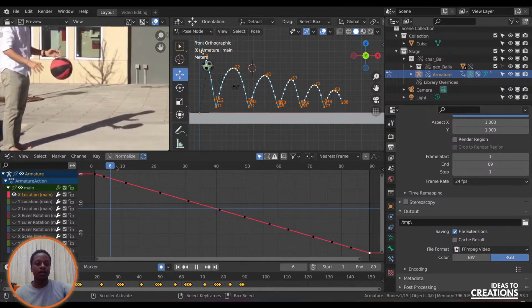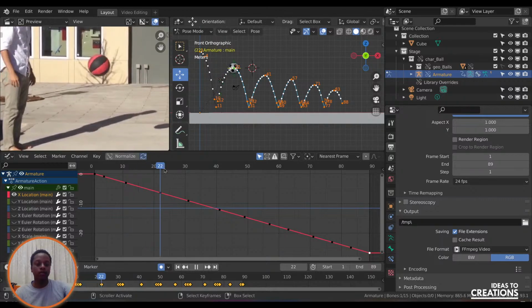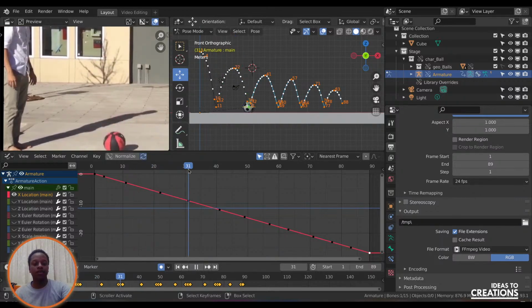So to fix that, I'll just basically grab every other. Oh no, I really shouldn't do that right now.